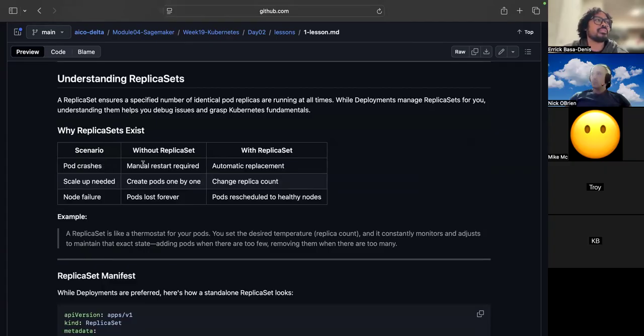If a pod crashes, a manual restart would be required without a replica set. But if we had that replica set, it will be automatically replaced. If we needed to scale up and we didn't have a replica set, we'd need to create the pods one by one. With the replica set, we just need to change the replica count. If there's a node failure without a replica set, pods are lost forever. With the replica set, pods are scheduled to healthy nodes.